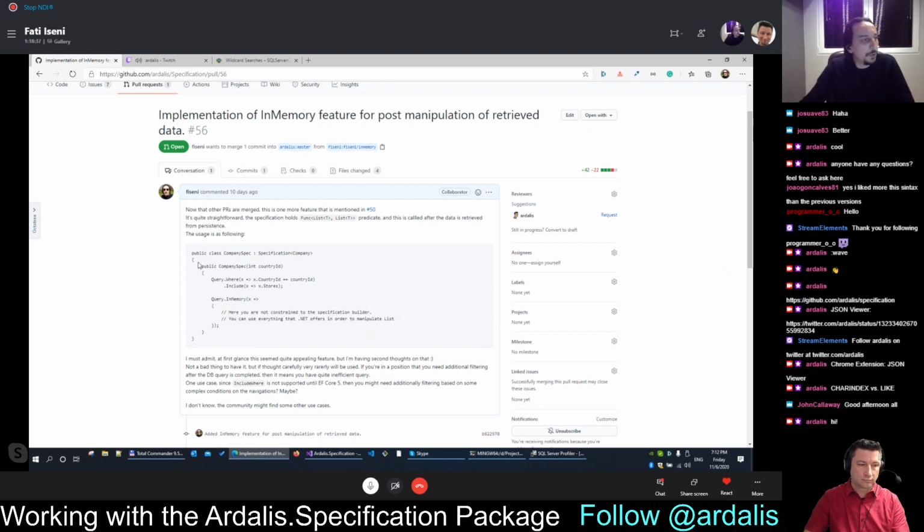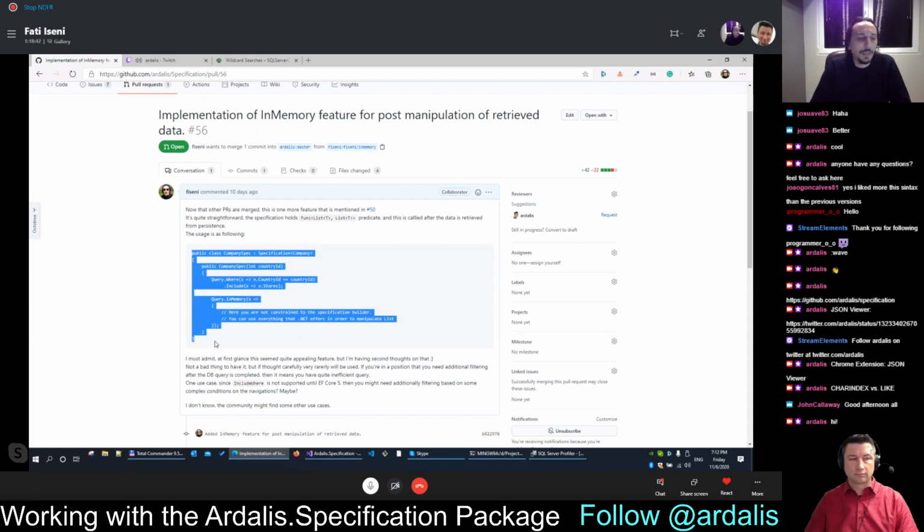And it's really nice because it will live within your specification here. It will not be partially scattered all over your code. It will be in one place. Right. So that might be some usage.